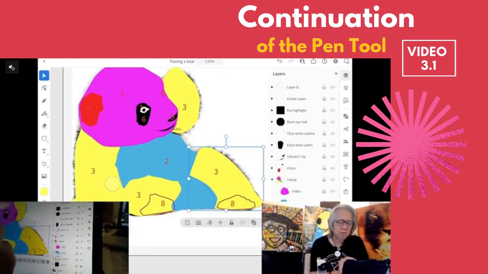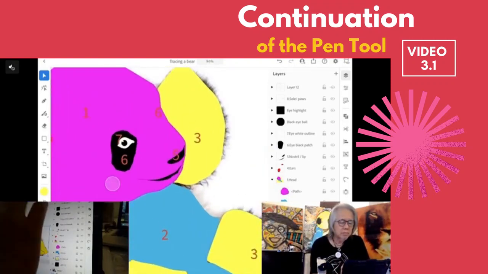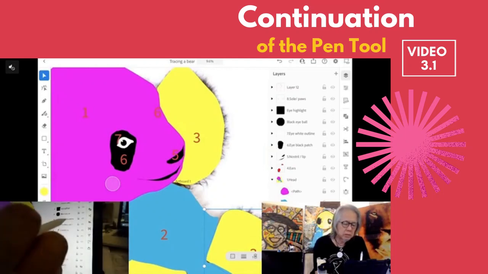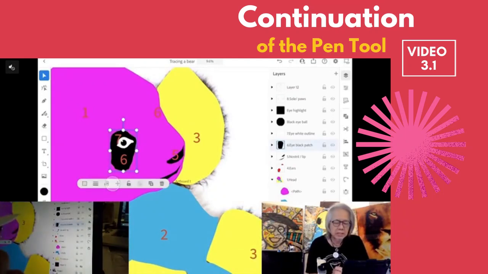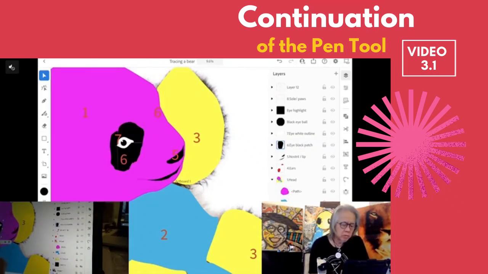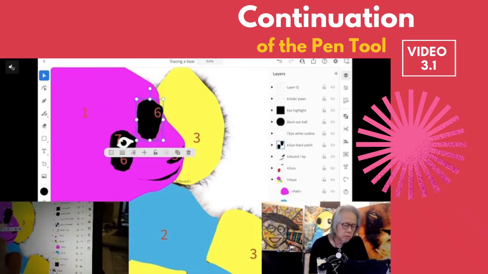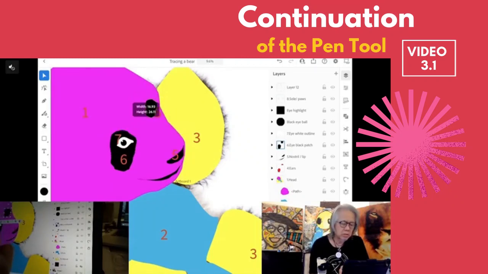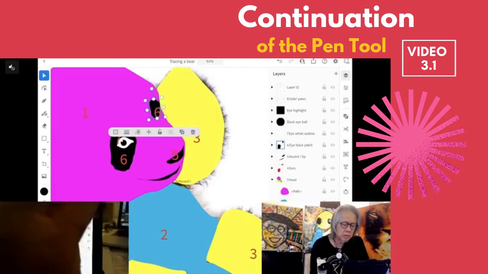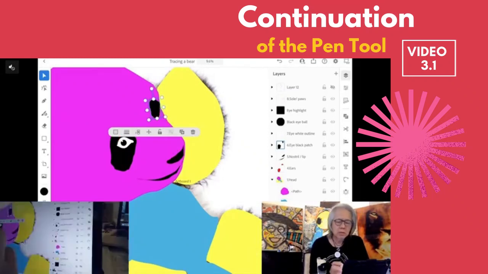Oh, I think I might have missed out one black patch here under layer 6. So you can duplicate and move. Of course, it's not going to be so big. We can reduce it smaller for the other eye. Now we can off the layers.